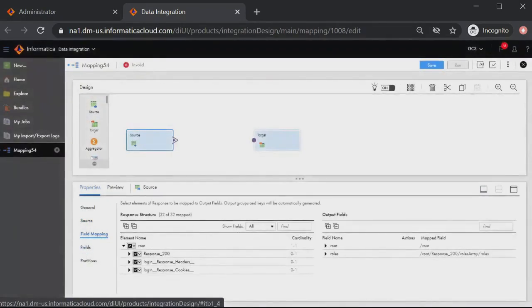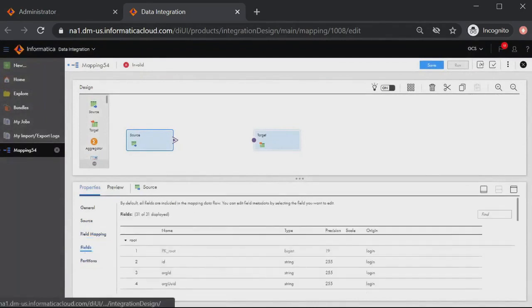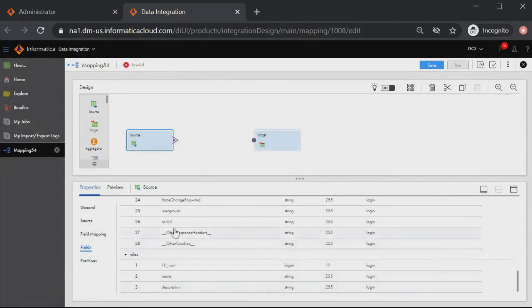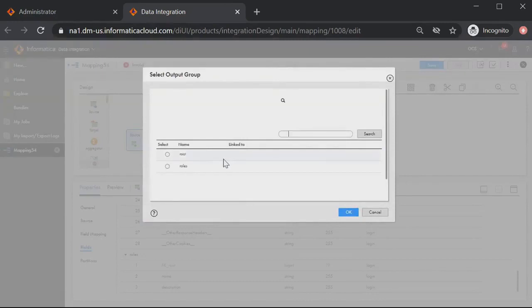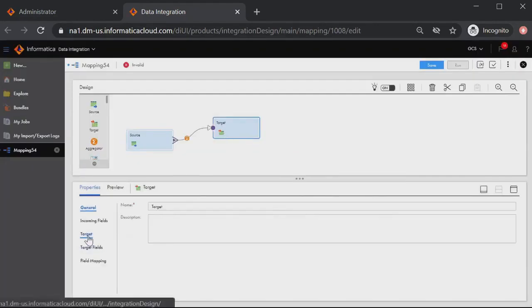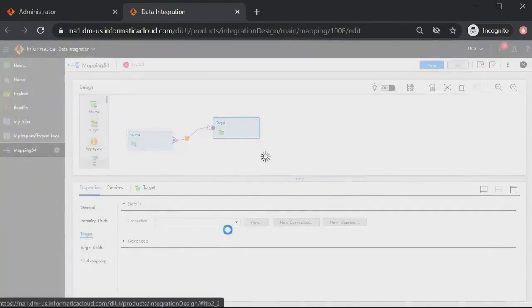Field mapping is done. These are the fields which would be loaded in the response, and the structure of these fields would have come from the Swagger file that we had defined in the connection. Now I'm mapping it to the target. Let me create a flat file target at runtime to capture the response.